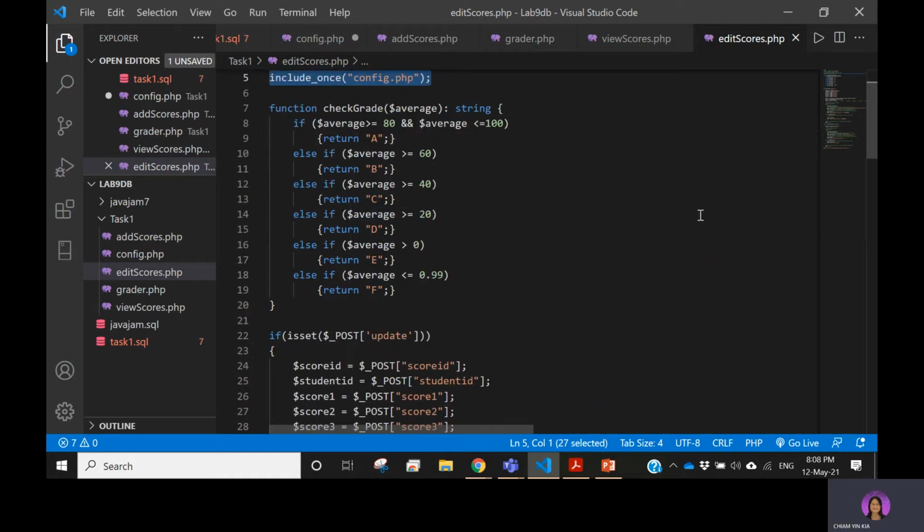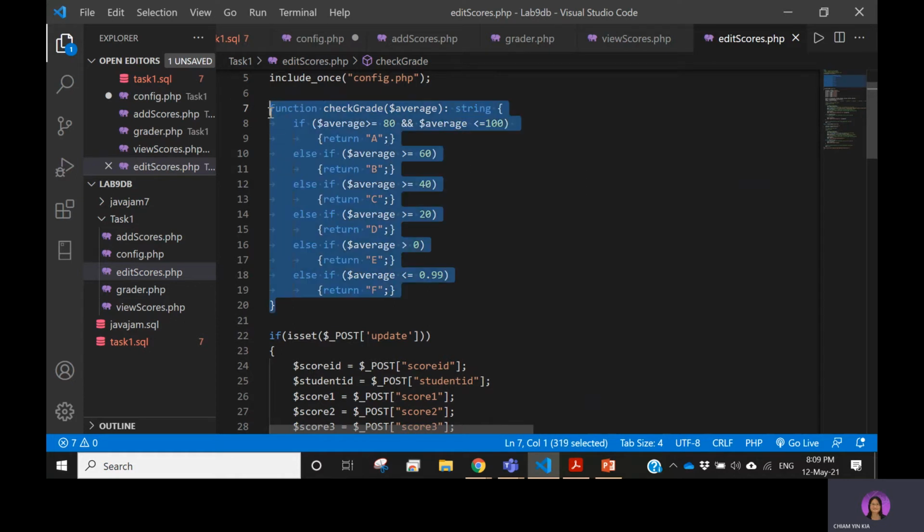And when we are doing an update, again we will need to check the grade, because some of the marks change, the average marks will change, and the grade may also change. So in order to make sure that we can get the latest grade again, you have to call the function again.